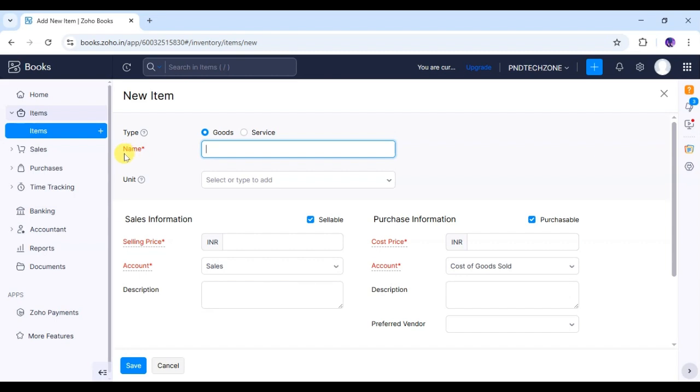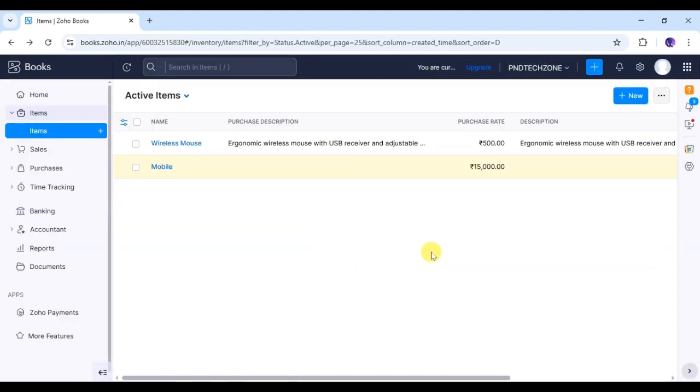So these are the fields: name, unit, selling price, accounts, cost price, accounts, and so on. Here I'm going to add a new field, SKU. Let's see how it's added. I'll just close this.